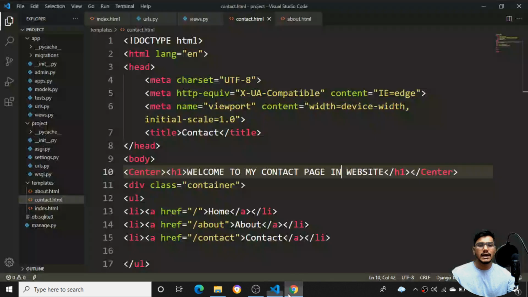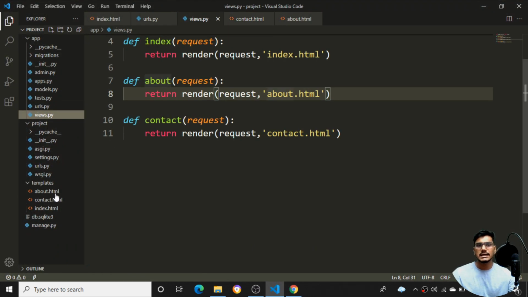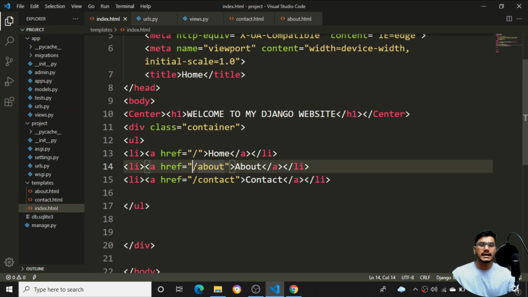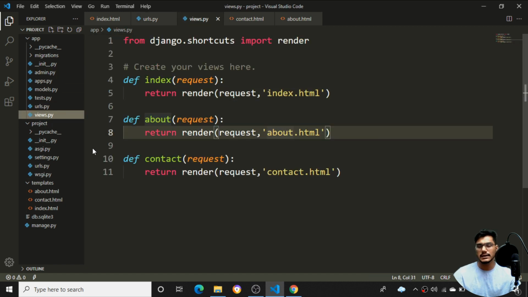So this is how I can do the URL pathing, the URL routing from one page to another page. So this is what I can add inside my index. Whatever I add in my href, it will take the path and look to the URLs first. Whichever function is written for that URL, it will return that particular function inside my views over here. So this is how the routing will happen.